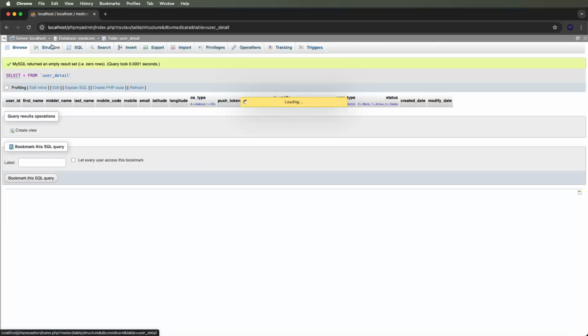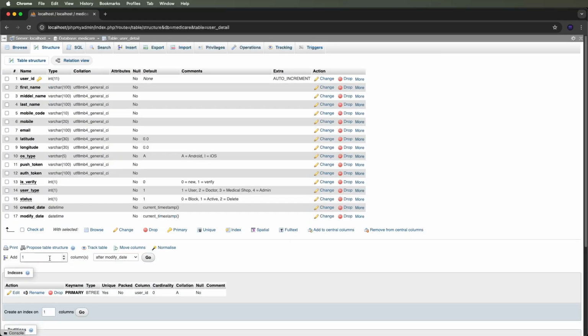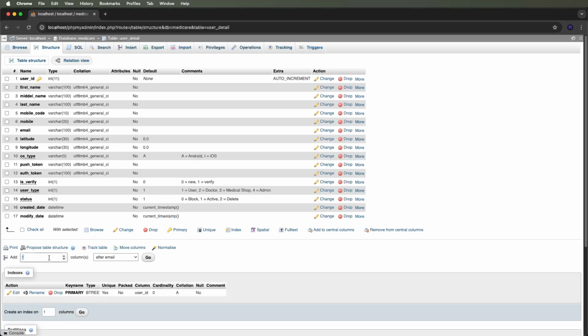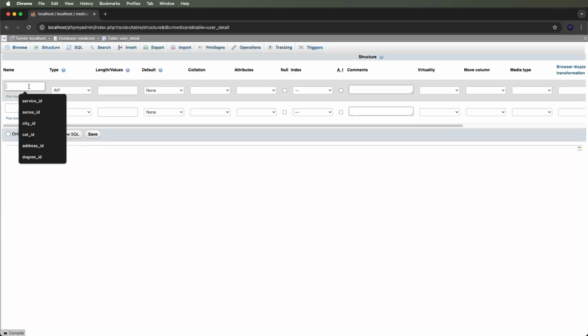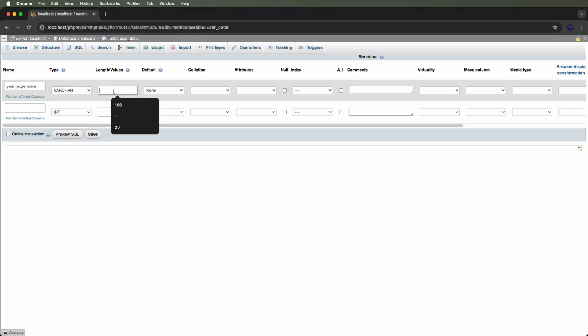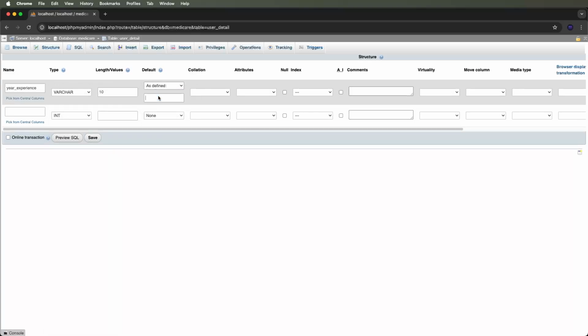Open the structure and add two columns after the email address. Click here, set to add, and go. Now give the column name as year experience. Set the type to varchar, and set 10 as the default, one year. Then after that we need to set the doctor's fees.